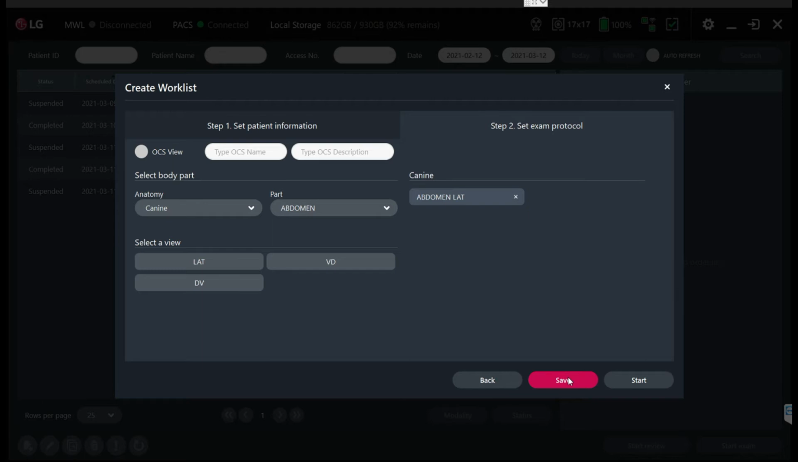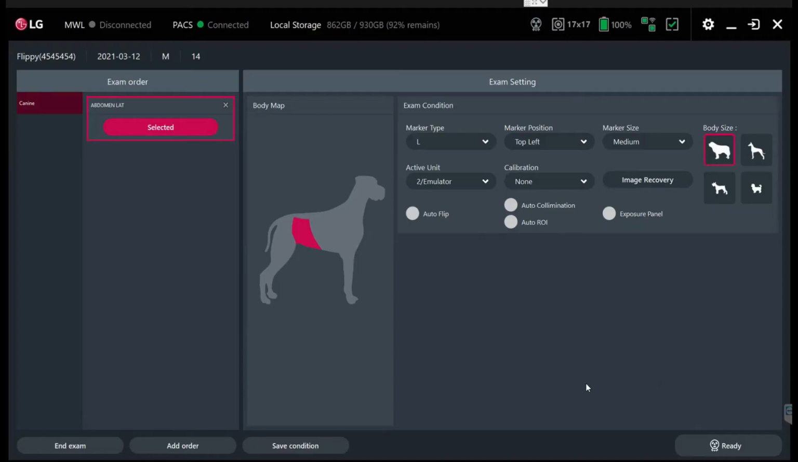So if I knew that Flippy was coming in for a checkup and an x-ray on the abdomen later on today, and I wanted to get this part out of the way, I could schedule this and then later on choose Flippy off the list and take that x-ray. More commonly, you'll just click start. So as we click start, we get into the exam screen. So here we've got our exam order. It's a canine, it's an abdomen lat, it's been selected.